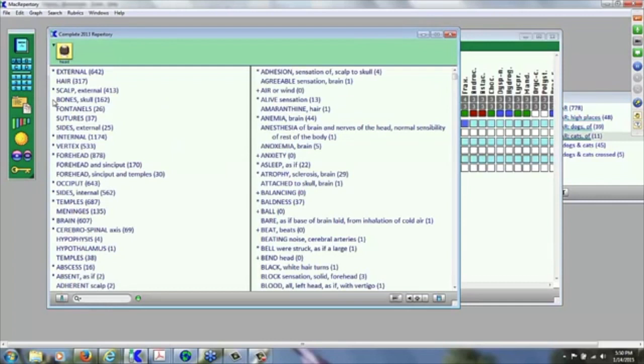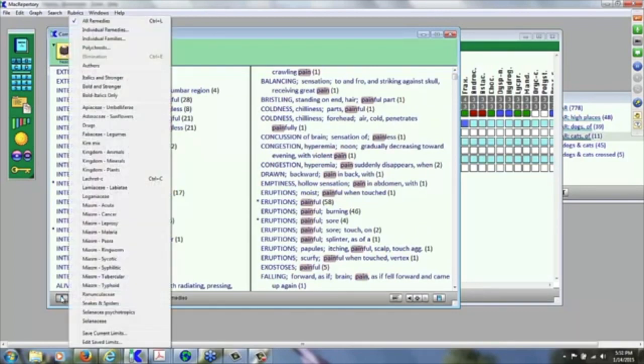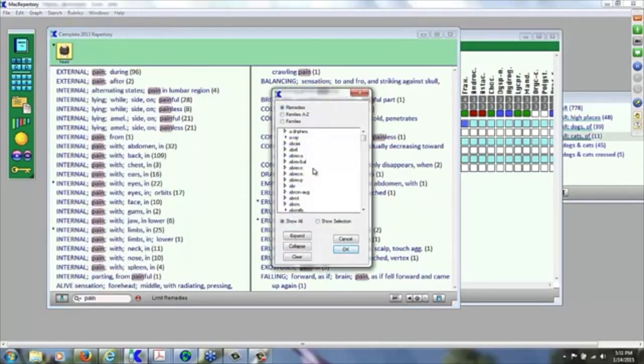Now, I just want to show you that you can do some pretty incredible things here. For example, you could be in the head section. You could type in the word pain here. You could limit all of your rubrics to head pain, only rubrics that have head pain, and then you could go over to the remedy icon here, and you could select an individual remedy, like natrum muriaticum, and you could find only those rubrics in the repertory that have the word pain in the head section, and that also have the remedy natrum muriaticum.